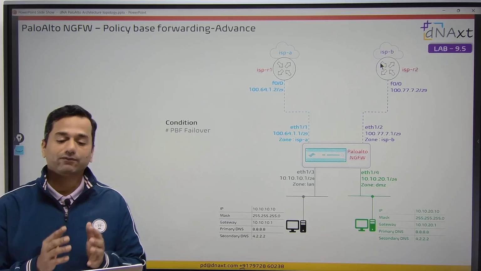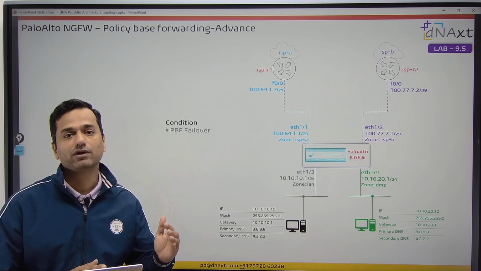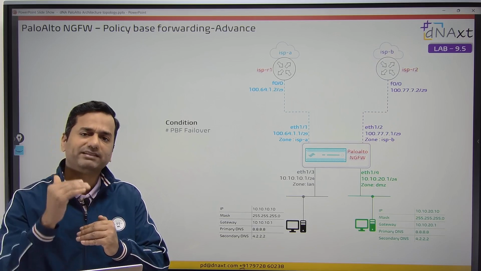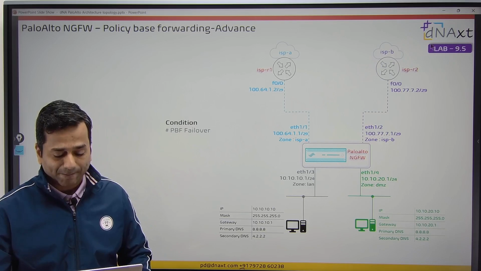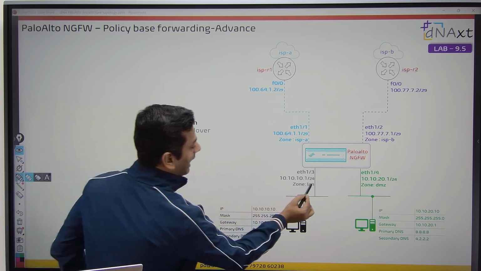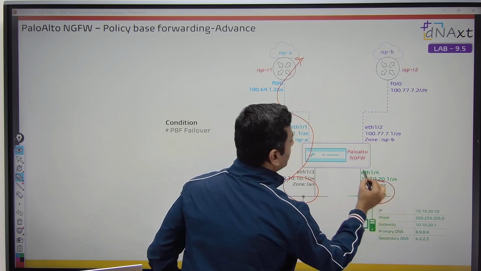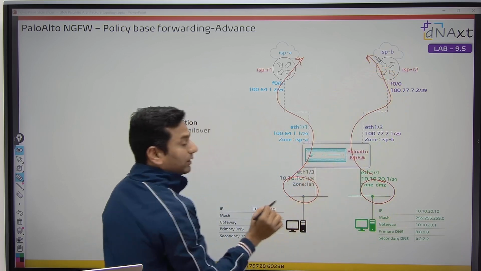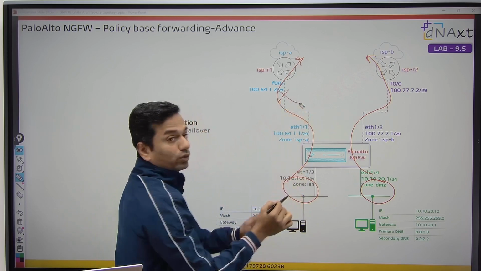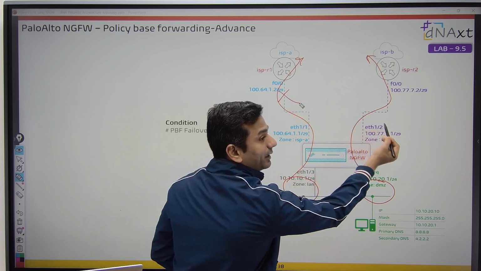Hi. So let's today focus on the policy-based forwarding advanced option. In Lab 9.4, we learned how to configure policy-based forwarding at the very basic level. Now, what is our requirement? My requirement is to route the LAN traffic via ISP-A and DMZ traffic via ISP-B. But what if my WAN A or ISP A goes down? My PBF should automatically fail over to ISP B.